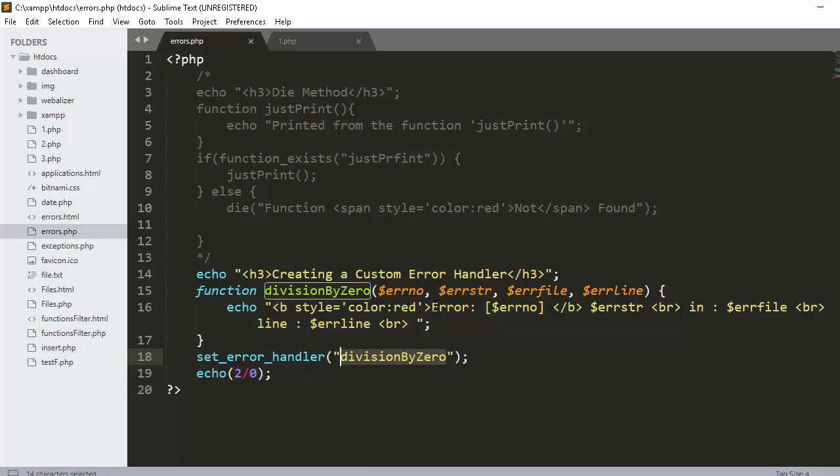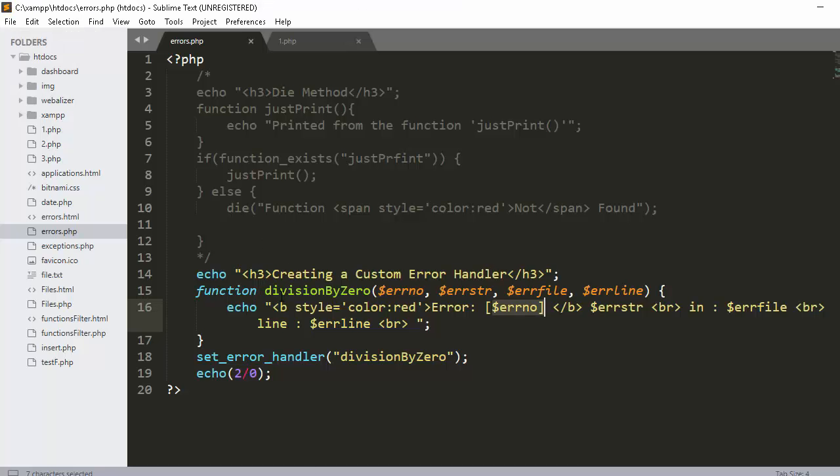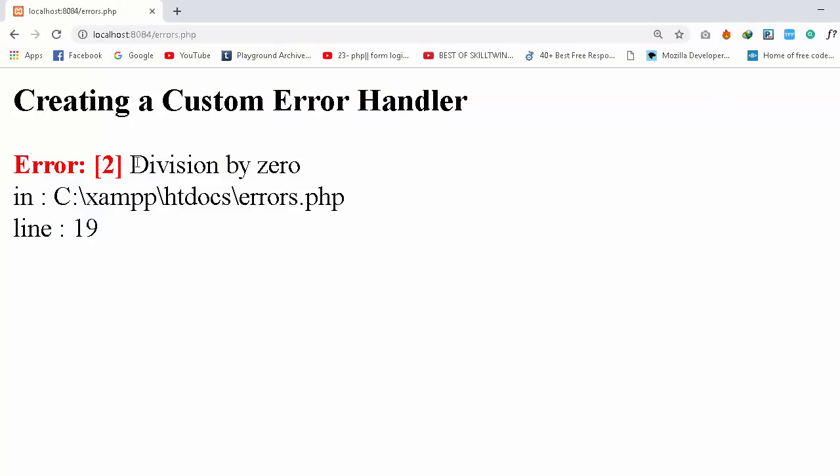Inside, I will use echo to print the error with this formula: the error number and the error string, error file, and error line. Let's save, reload, and see the result. And we have error. The code is number 2 because each error has a number. For example, this is a warning. The message is division by 0 in this file with this line.